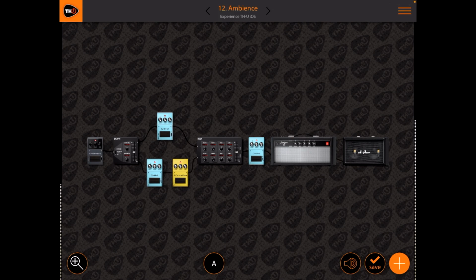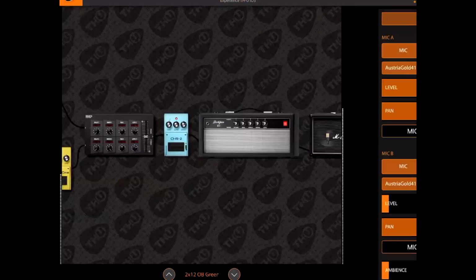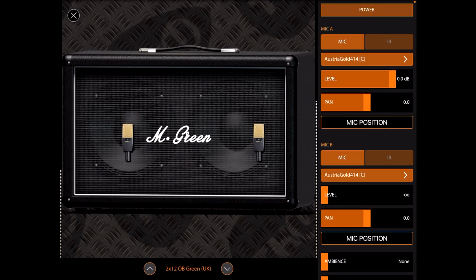In this video, we're gonna explain how to load and use impulse response files inside THU iOS. Tapping on the cabinet on a selected preset, you're gonna open the cabinet settings. First, you have to switch from mic to IR, then tap on Choose IR.